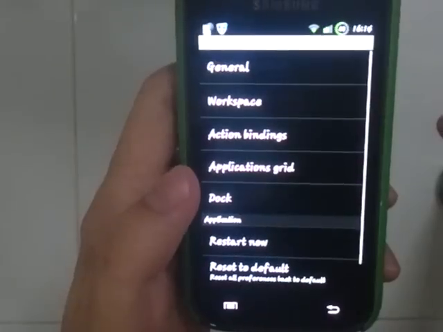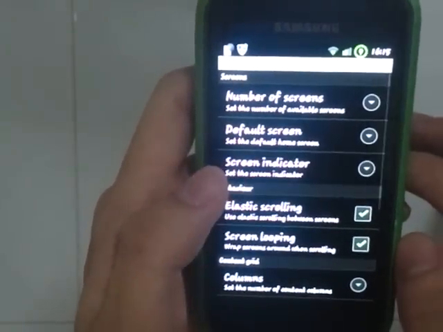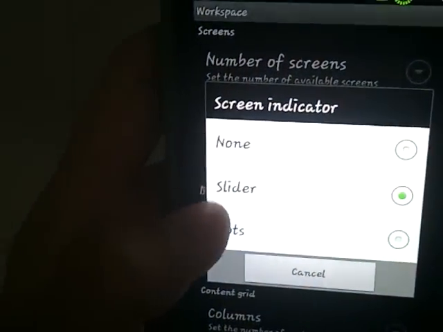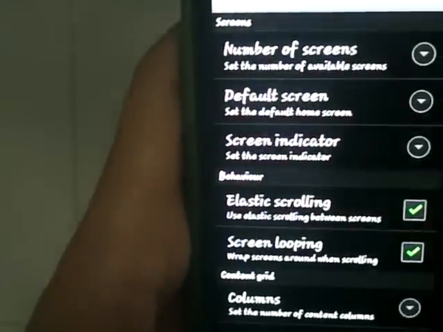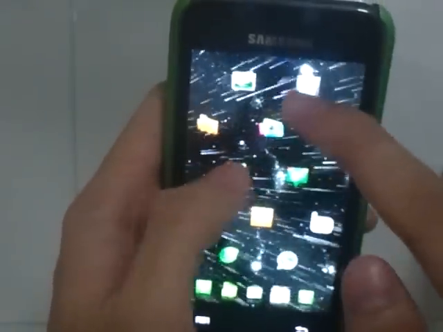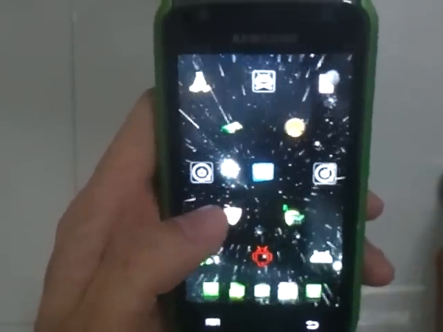Go to preferences, then you go to workspace, screen indicator. You can see over here you have none, slider, or dots. If you change to dots, it will become something like this. You can see the dots at the top. They appear for a while and then just go away very fast.